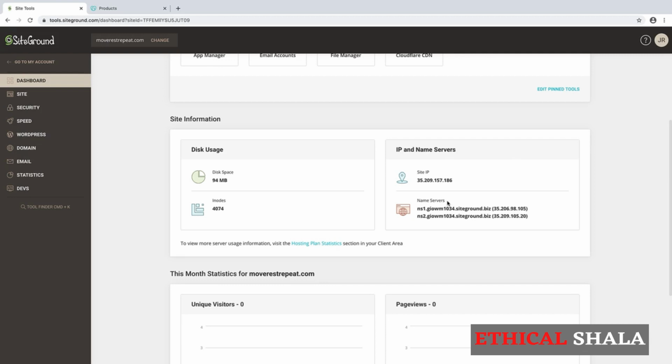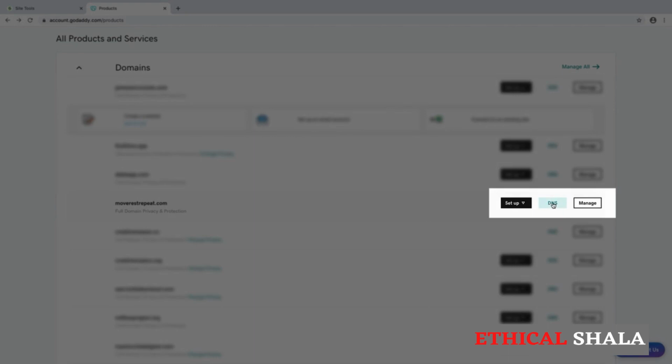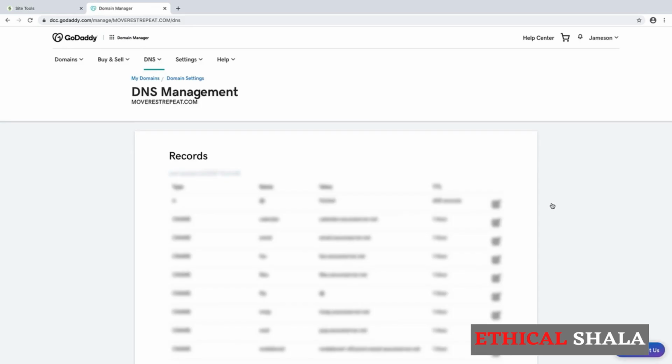Now to change the name server of your domain, you'll need to go to the site where you have your domains registered. Now these all look a little bit different, but for this video, we'll use the moverestrepeat.com domain that I own through GoDaddy. So we'll go over here to our GoDaddy dashboard, and we can see here in my list of domains, moverestrepeat.com. Now again, if you have your domain registered somewhere else, it might look a little different, but what we're looking for here is the ability to edit our DNS settings for our domain. So let's click on that. And here we'll see a list of our DNS records. Let's scroll down.